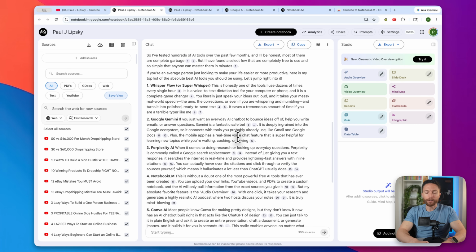And I'll say, I think this response pretty much nailed it. The top recommendation is an app called Whisperflow, which is an AI dictation tool. I made a video about that recently saying that I use it pretty much over 100 times a day. Then we have Google Gemini, Perplexity, NotebookLM, all top AI tools that I tell a lot of people are some of the best to use for beginners and for the average person.